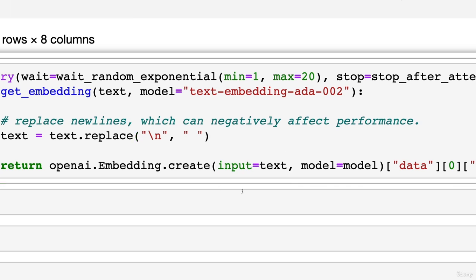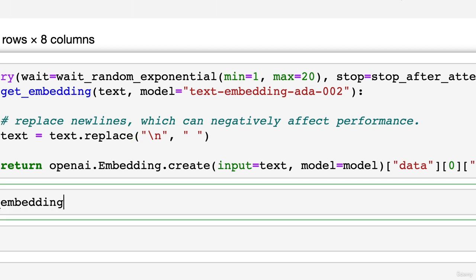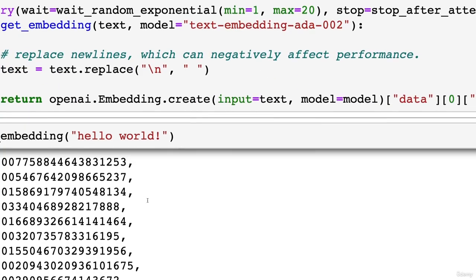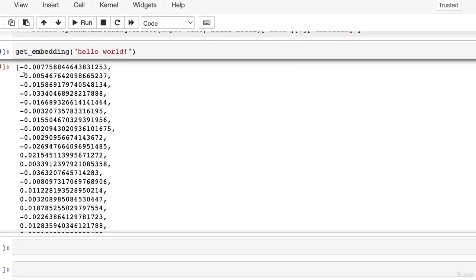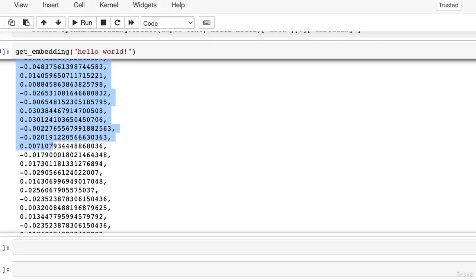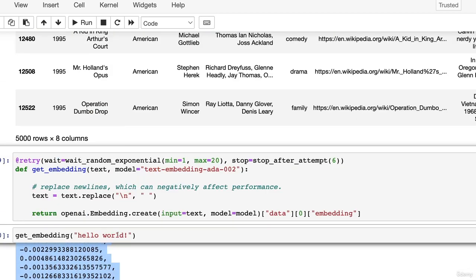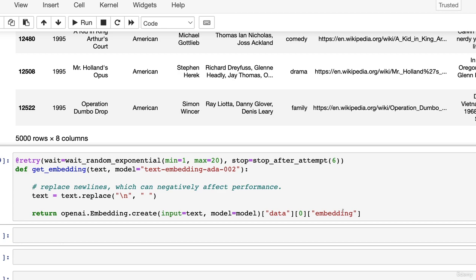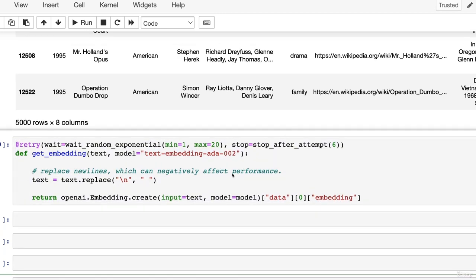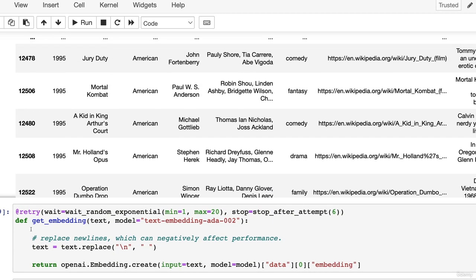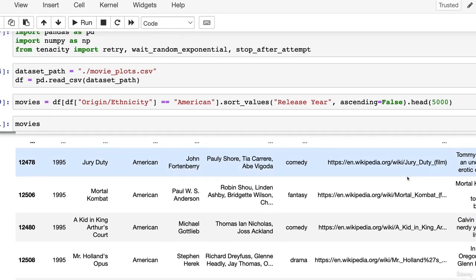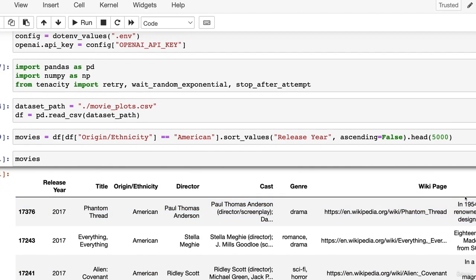All right, so let's just try get embedding on its own. Get embedding hello world. That will be the piece of text, and I'll just use the default model. And there's our embedding that we get back, right? So it's our 1536 dimensional vector, and that's exactly what we want. This is what we saw in the previous video. It's just wrapped in a function. So the next step here would be basically to call this function on every movie plot in this data frame.